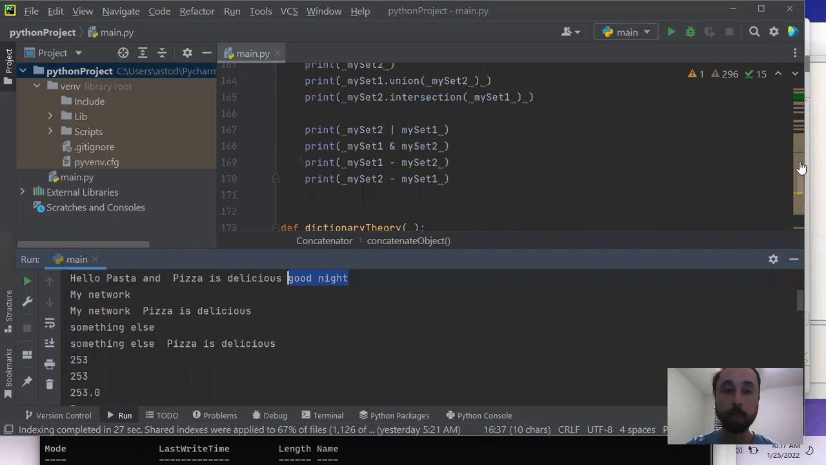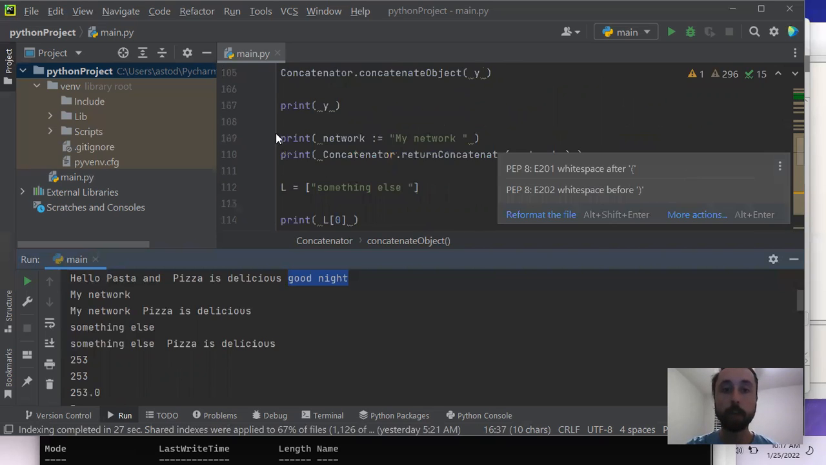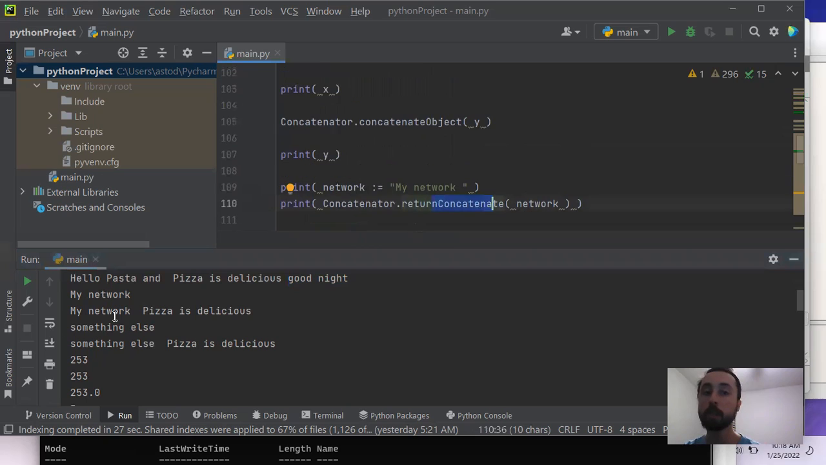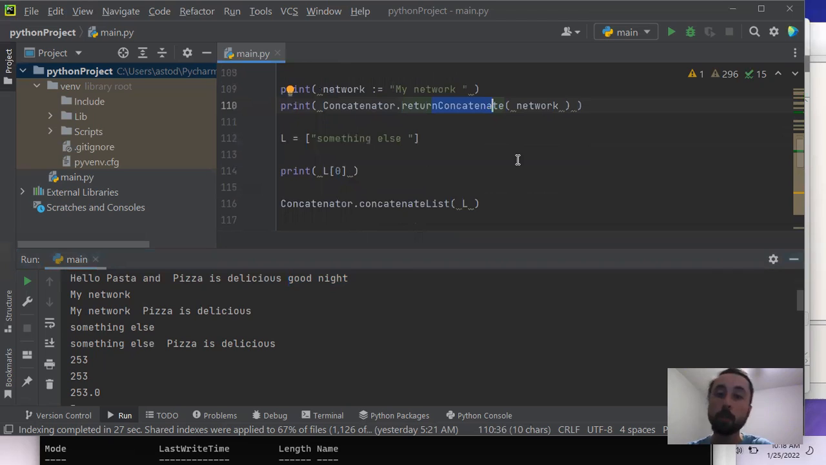So then if we scroll back down, we could look at print concatenator.return_concatenate of network, and then you get my network, pizza is delicious. That's another approach you have to successfully add on something. You just return something new, and that works better than that sunset example that we saw like 5 minutes ago, which wasn't working well. The third approach is to just have a list with one element. So L equals the list something else, and then print L of 0, and you just get something else. But then we're going to say concatenator.concatenate_list of L.